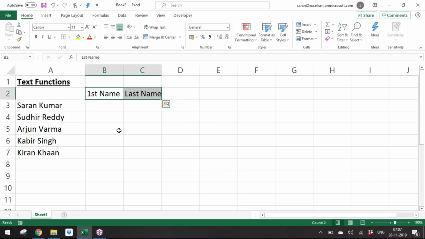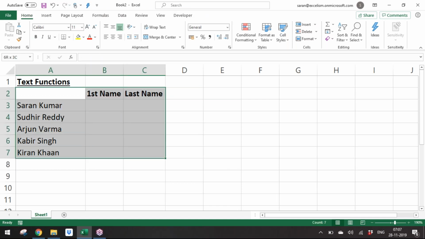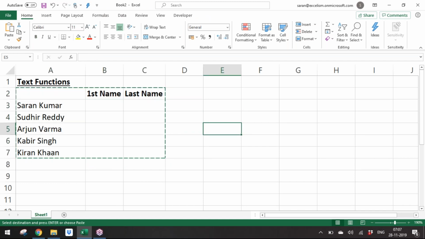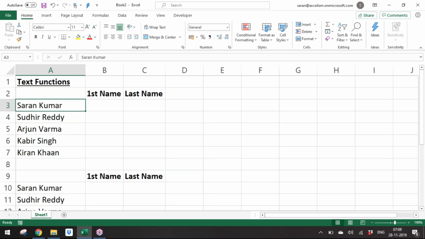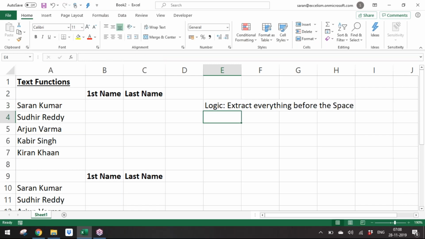I'll give you a couple of assignments, a couple of examples through which we'll see how text functions help us. This is one assignment. The second assignment is: in this case, can you tell me what is the logic? The logic is very simple. In the first name, extract everything before the space, or one more logic, extract 5 characters from the left side. Friends, concentrate more. I'm trying to give you the problem solving approach: when you have a problem, where to start, how to think, and so on.